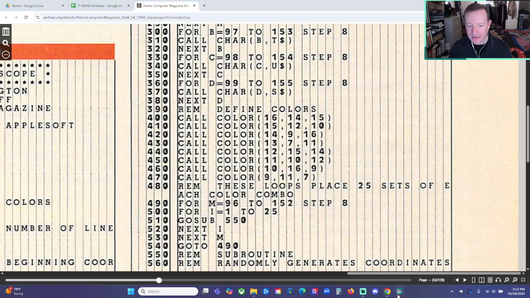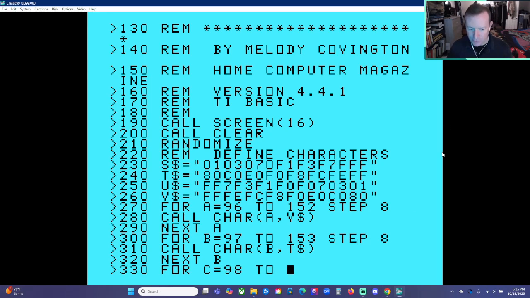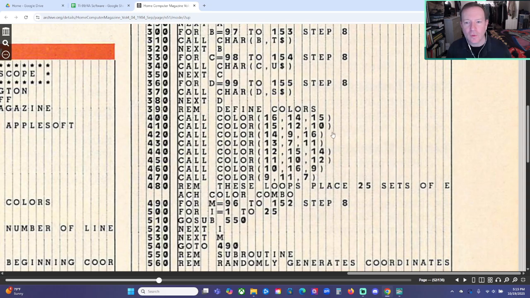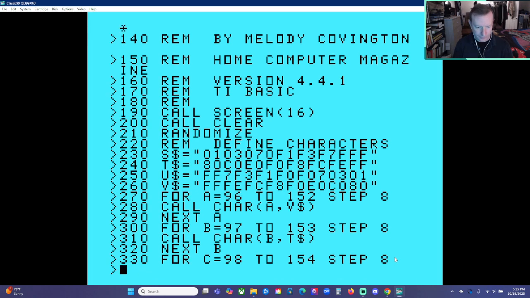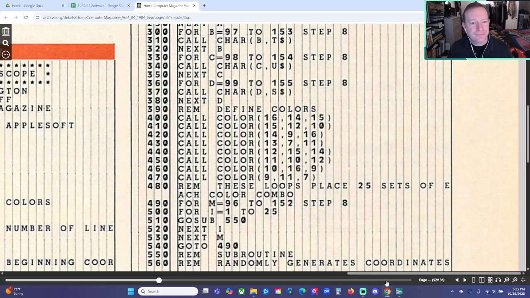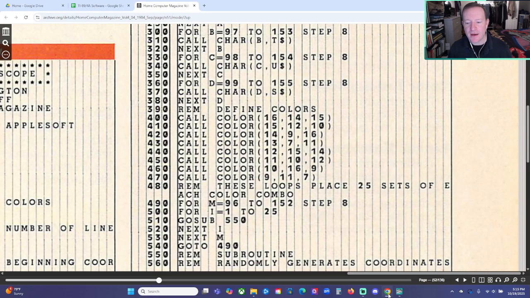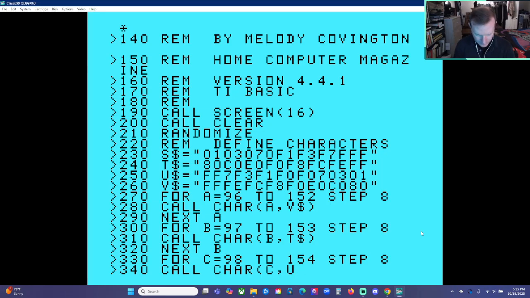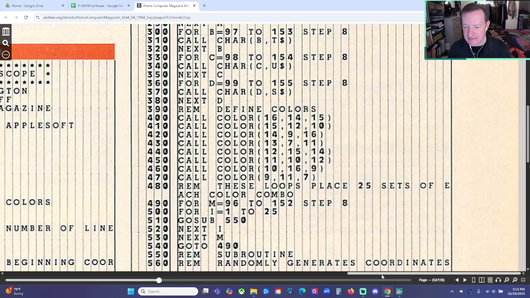330, for C equals 98 to 154 step 8. 340, call char, C comma U string. 350, next C.